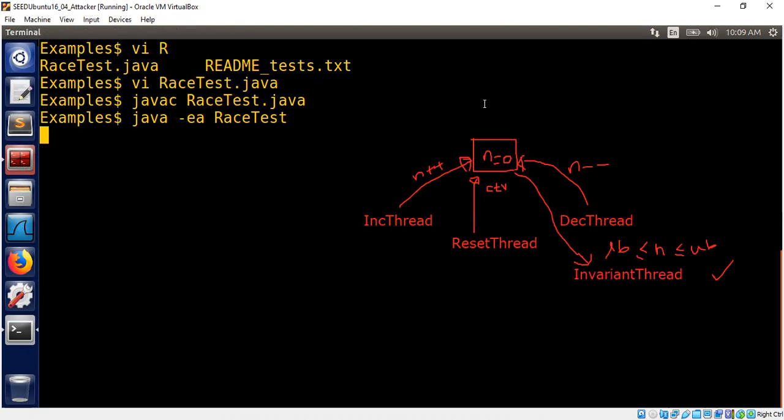Let us put together a design based on this diagram. So I'll have three threads: sync thread, reset thread, decrement thread, that operate directly on the variable n instead of using the abstraction counter, right? Counter is a Java abstraction. We are going to just get rid of that and directly operate on n in that model. And then we will have another thread called invariant thread that checks whether lower bound is bounded by n, bounded by upper bound. Okay, so let us get into the design of that.